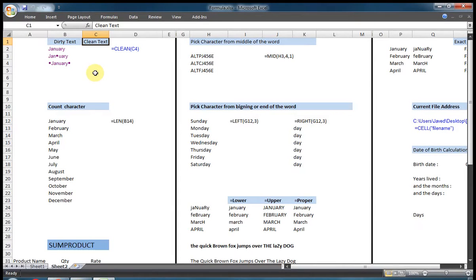Hi friends, today I will share some useful formulas which are very helpful if we keep them in mind. So please see our first formula, to clean text.